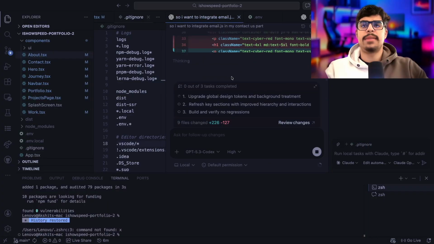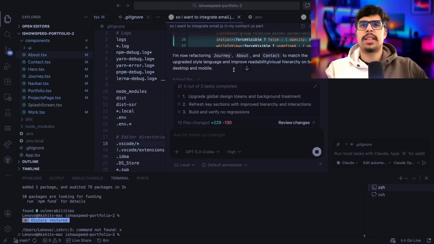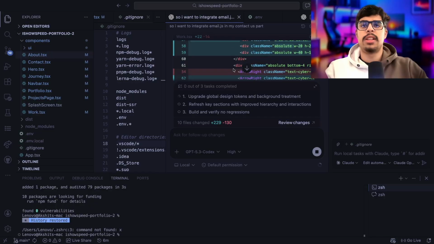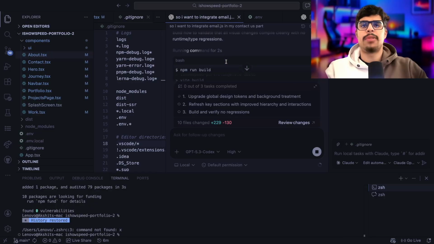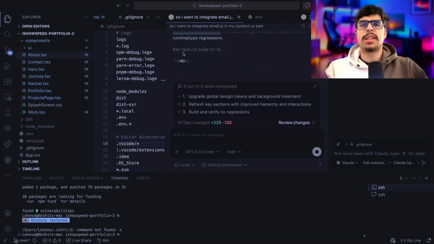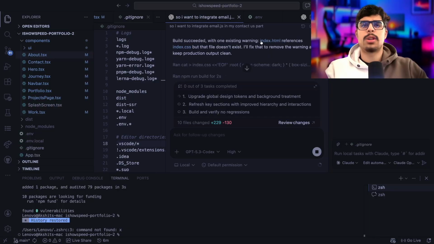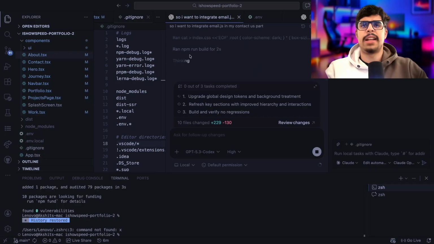It is updating global design tokens and background treatment. It is going through each page, iterating, so it is taking some time. Let us give it a minute or two, and I think it will be done with the changes. You can see it completed the UI. Now it is running npm run build, which can tell if any build was wrongly made or if there was any error. There is some extended index called HTML reference. It says it will fix that, and it did fix that also. It ran npm build again, and as you can see, the output was that it succeeded.